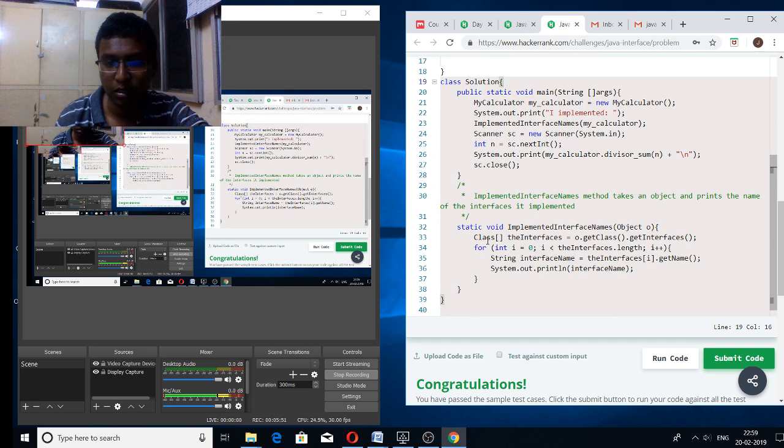Then we are giving an array of Class of interfaces: o.getClass().getInterfaces(), and then we are giving a for condition: for int i is equal to 0, i less than interfaces.length. Then we are incrementing the i value. We are giving String interfaceName is equal to interfaces[i].getName. Then we are printing the interface name, that means we are printing the output value. This is the end of the abstract class program.